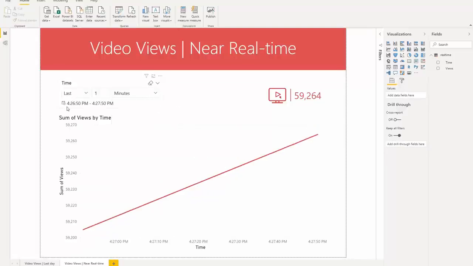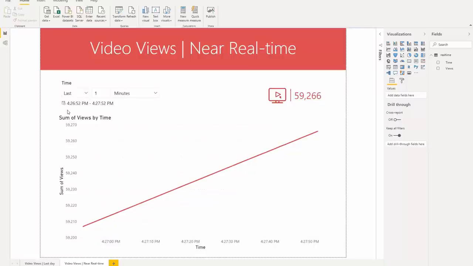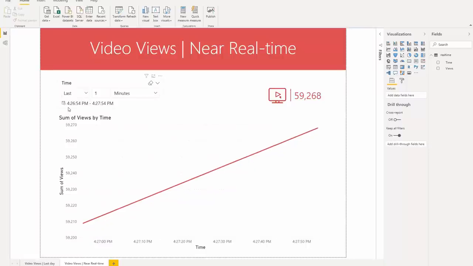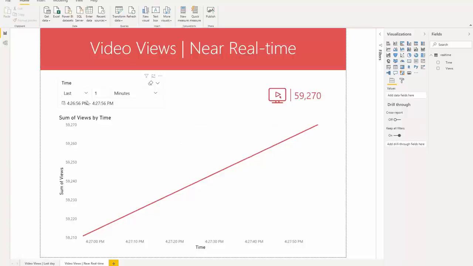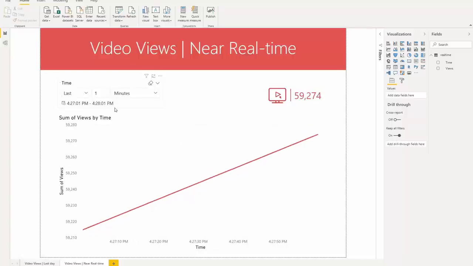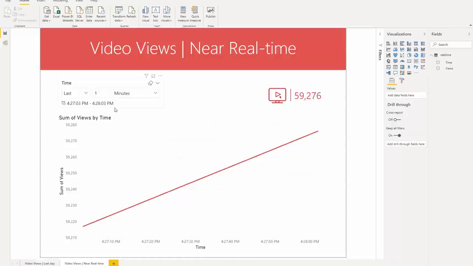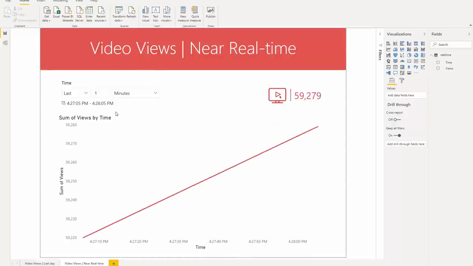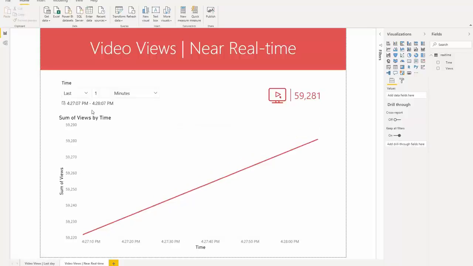You'll also notice this handy feature that shows you the exact time window that all the visuals on this page are being filtered to. One important thing to note here is that if you're using a non-UTC time, you'll need to convert that before you can use it for this feature.